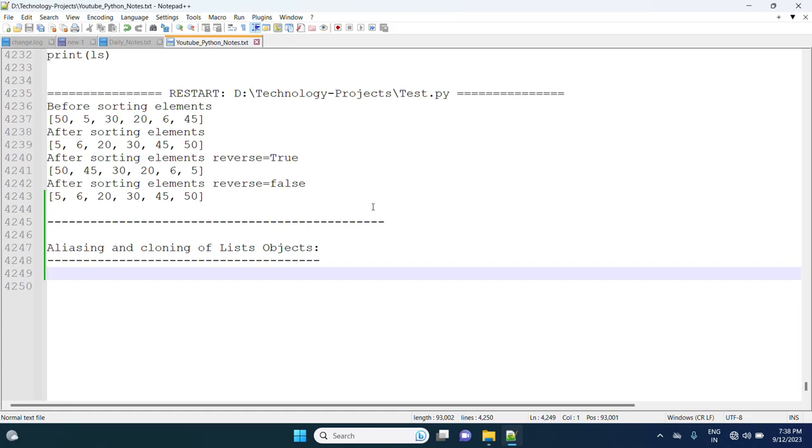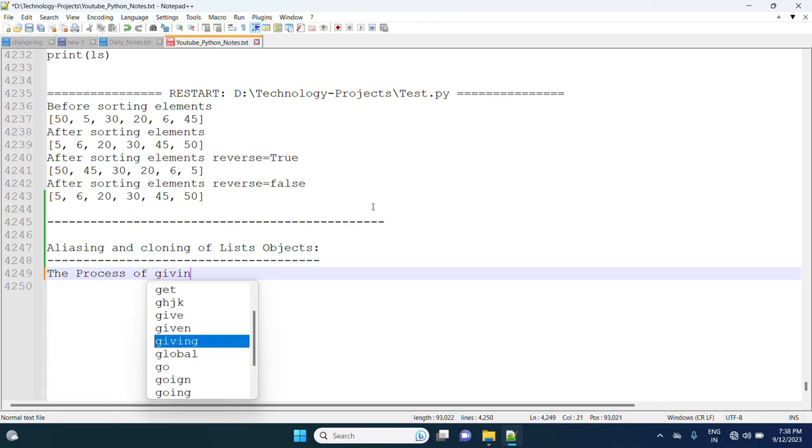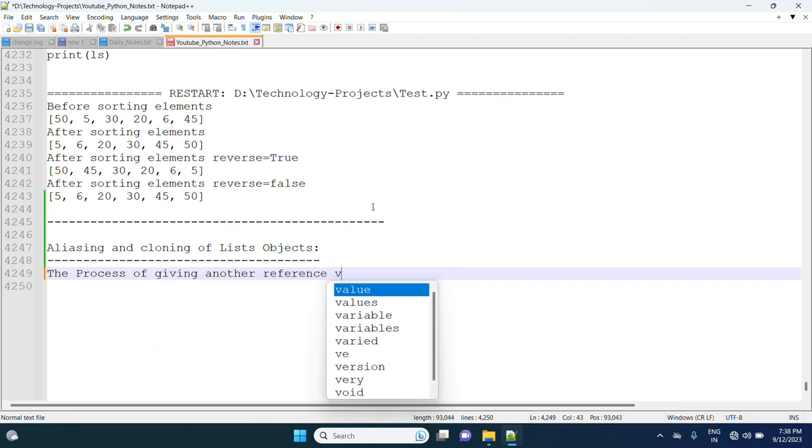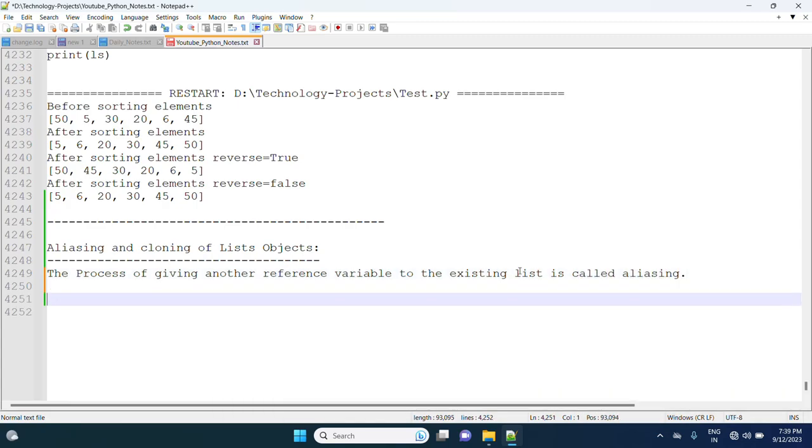Aliasing and cloning of list objects: the process of giving another reference variable to the existing list is nothing but aliasing. The process of giving another reference variable to the existing list is called aliasing. That means, I will take one program.